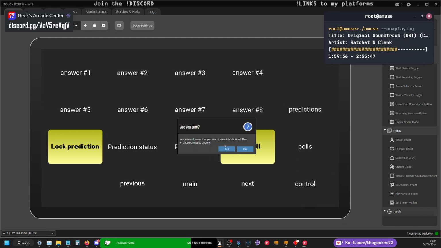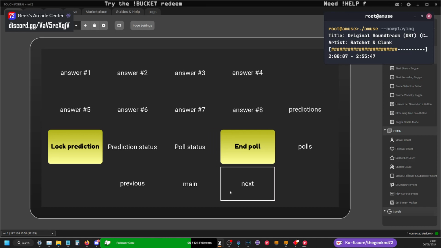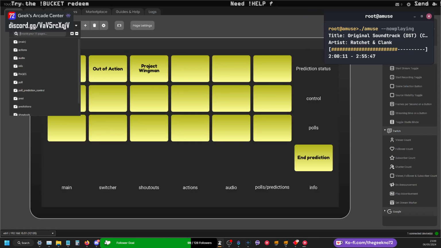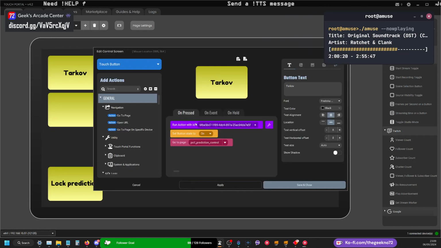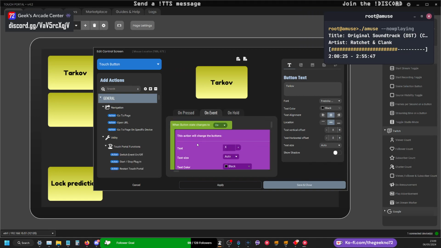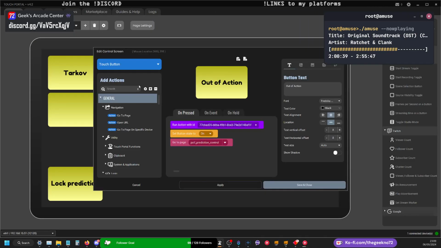Wait, this is control. I don't need that. Yeah. Okay. So can prediction. Yeah, okay. I can delete this page now. Wait, just gonna make sure though. Yes, I have the action ID, button state, go to poll prediction control, and it's set. Ah, shoot. Apply, save, close, out of action.